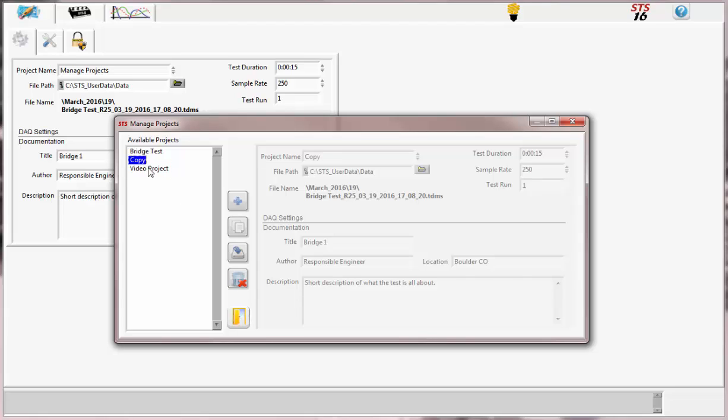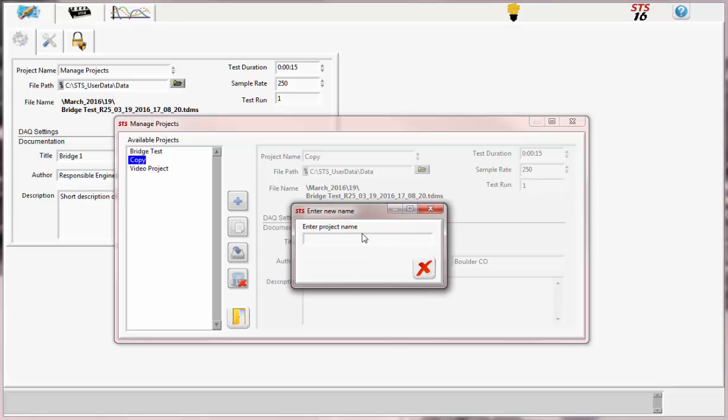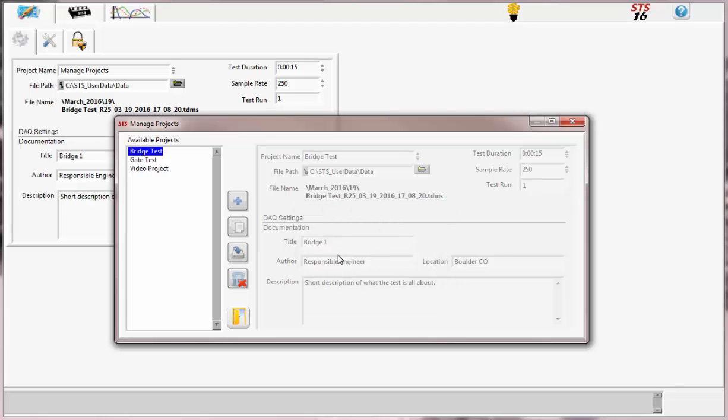Now, say I didn't want to name that copy. I instead wanted to name it, let's say, Gate Test. I can rename it by clicking on it and rename that Gate Test. So now it didn't delete any of the information. It just renamed that to Gate Test.